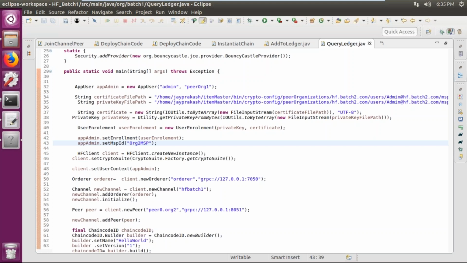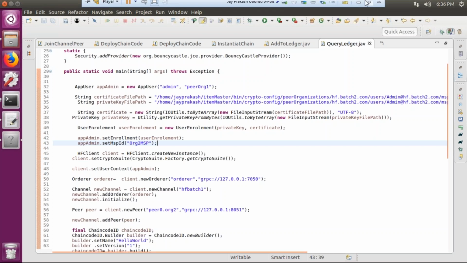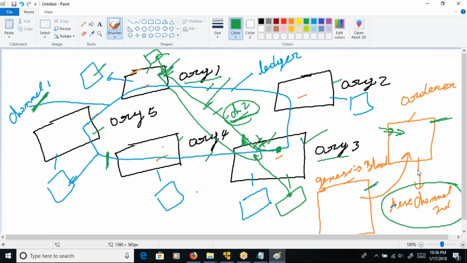Next, I want to show you one more thing, which is the ledger. Okay, let's do that in the next session. So for today, this is enough, and we'll discuss a few more things in the next session.